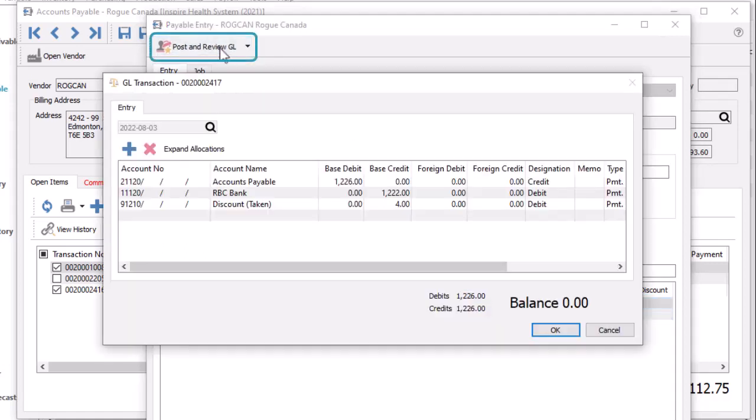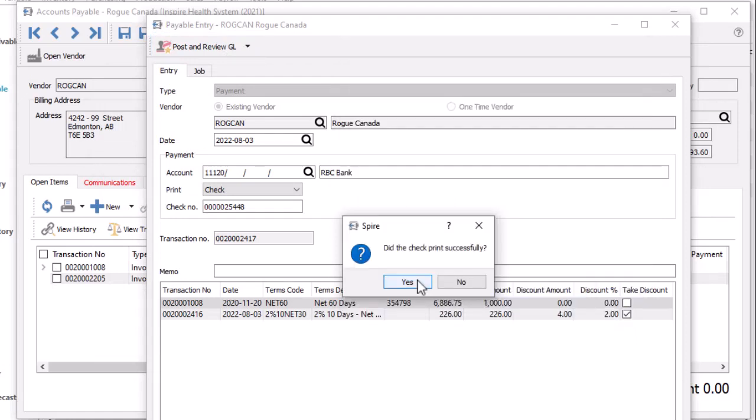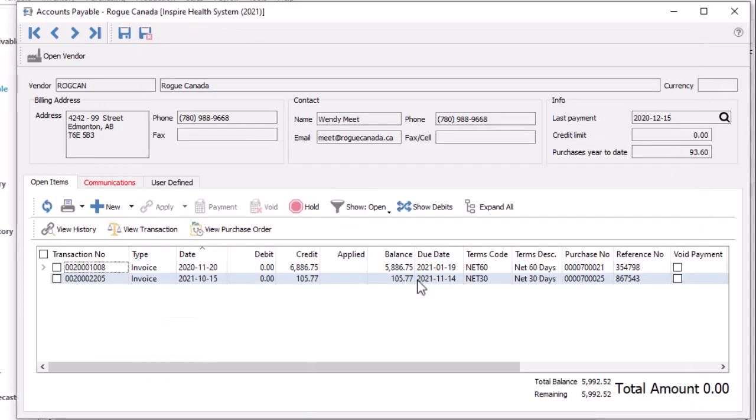Then you can post the payment and review accounting if allowed. Print the check if requested, and invoice balances are updated on this screen, with fully paid invoices no longer being displayed on this open list.